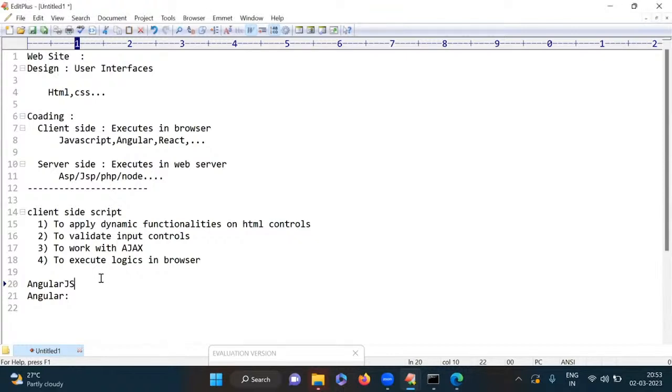Now here, some people don't have clarity. They don't know because they're new. Some people think AngularJS and Angular are the same. But AngularJS is different, and Angular is different. So what is the difference between these two, and what is the history? We will discuss. First of all, what is AngularJS?